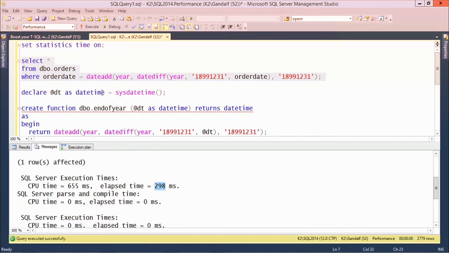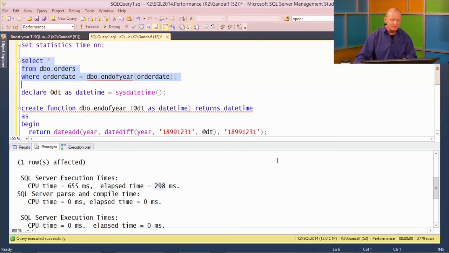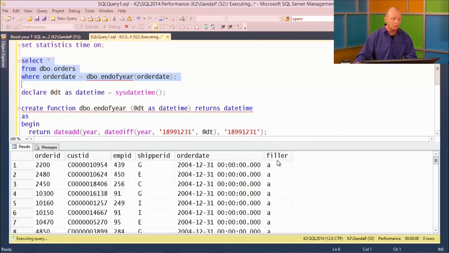Now, after we encapsulated the logic in the function, let's see what the effect is when we use the function instead of the original computation. So we call the function. There's no question about the benefit in terms of programmability, right? The query is much shorter, much cleaner, much easier to maintain. But then let's see if there's any effect on performance. So we go ahead and run it.